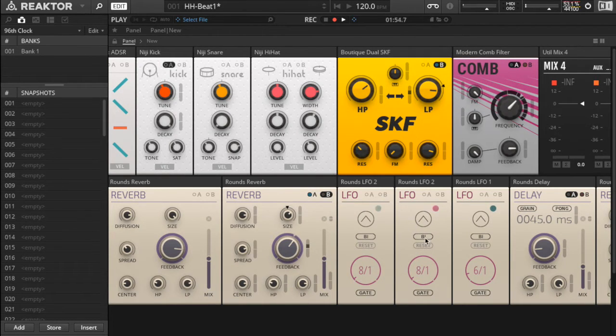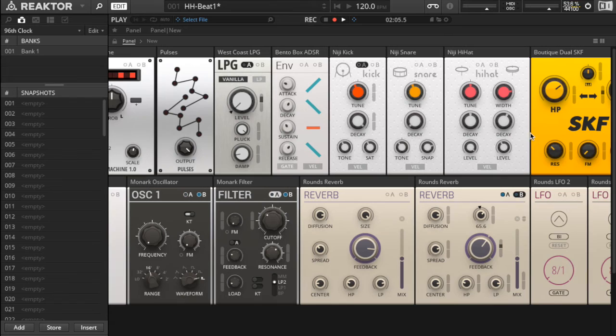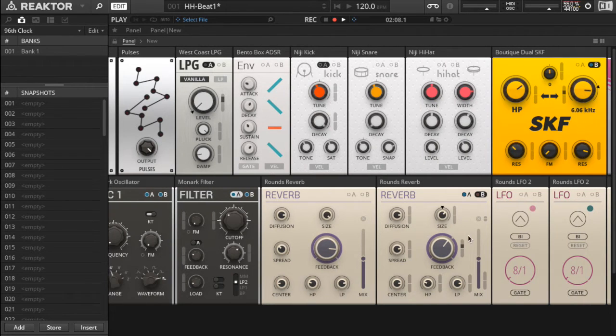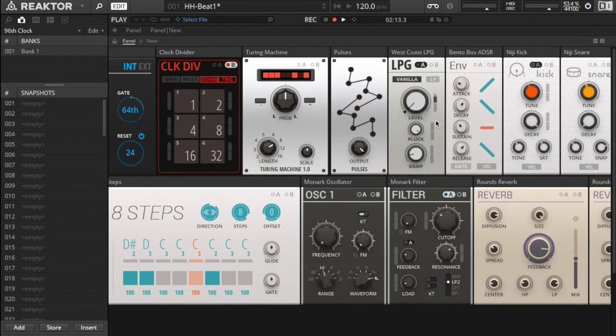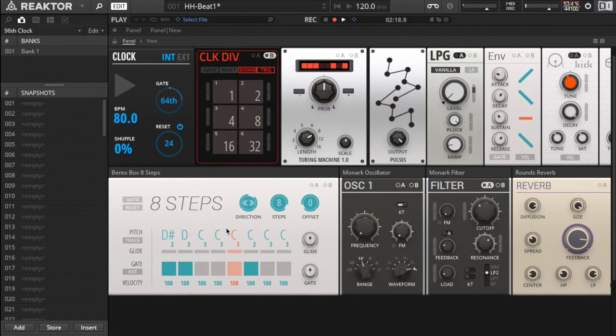So it'll be doing anything from modulating the feedback and mix of the delay, or the feedback and high pass or size of the reverb, or the high pass and low pass and resonance of the filter, or cutoff of this filter and resonance, and opening the level of the low pass gate, et cetera, et cetera. Then down here we have our 8-step sequencer, and that's generating notes for our sound source, which is the Monarch oscillator. The Monarch oscillator is going into the Monarch filter, and the filter is being processed with the reverb.